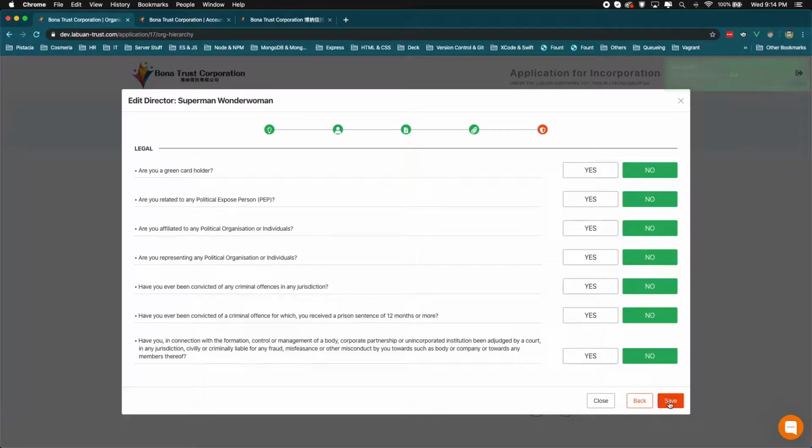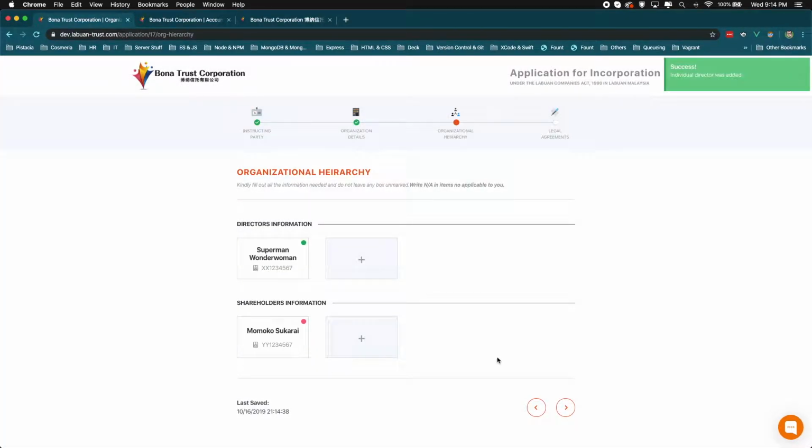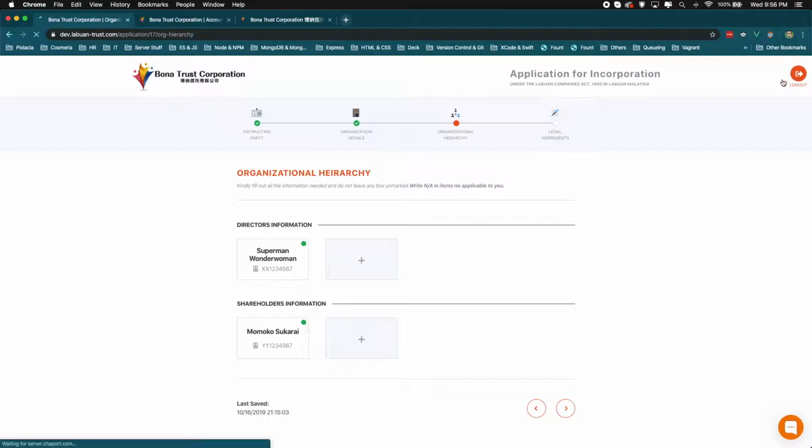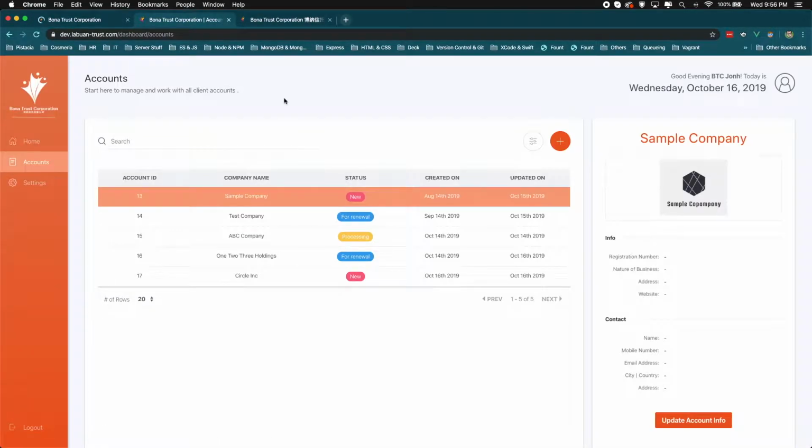Let's save our changes. Now we'll do the same for our shareholder. Before we move any further, let's log out and check our updates as a BTC staff in the BTC platform.